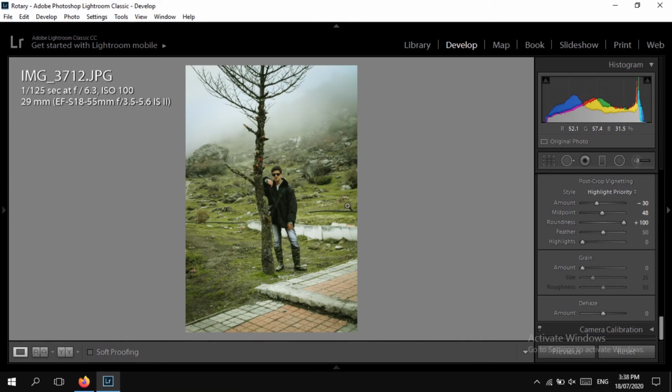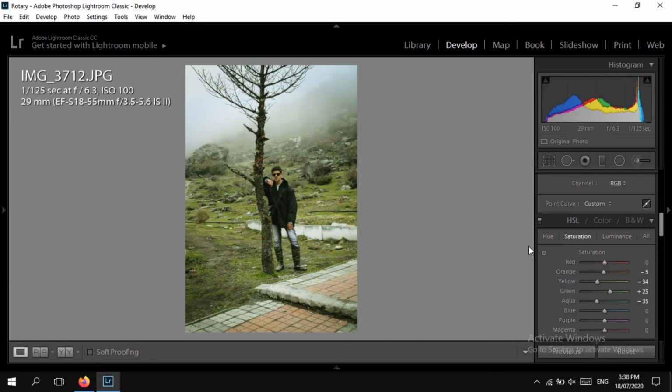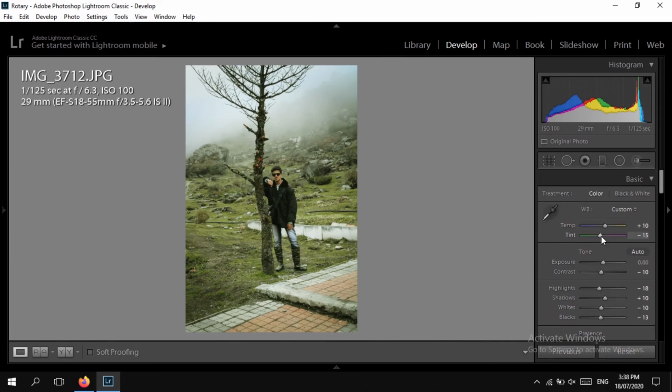So let me show you the before and the after. Here is the before, here is the after. If you think you got too much green, you can always go to the HSL panel, go to the green and decrease it. Also, if you want your complete image not that green, you can increase this up to 5 to go more to the tint side rather than the green side. So that's it.